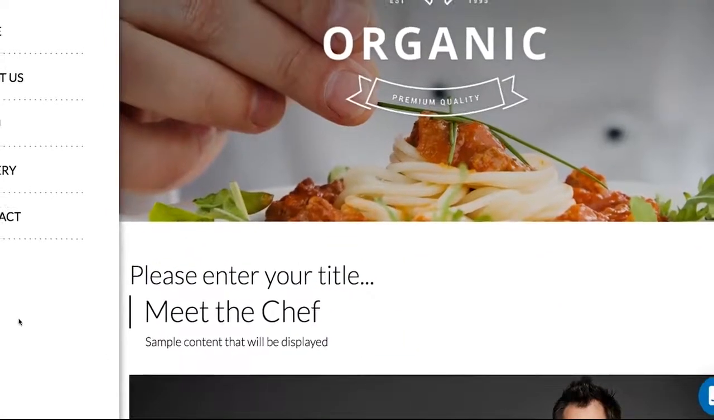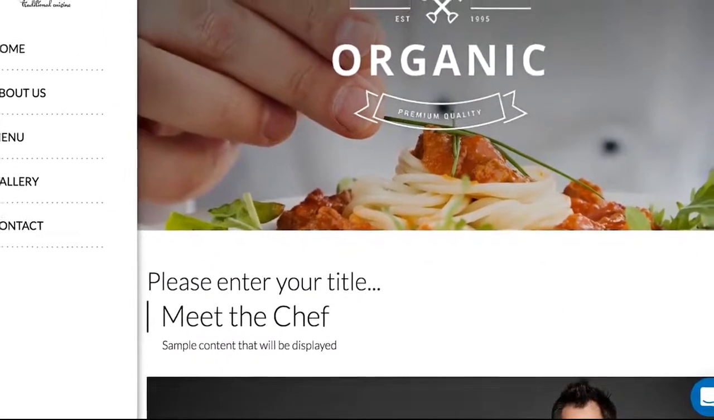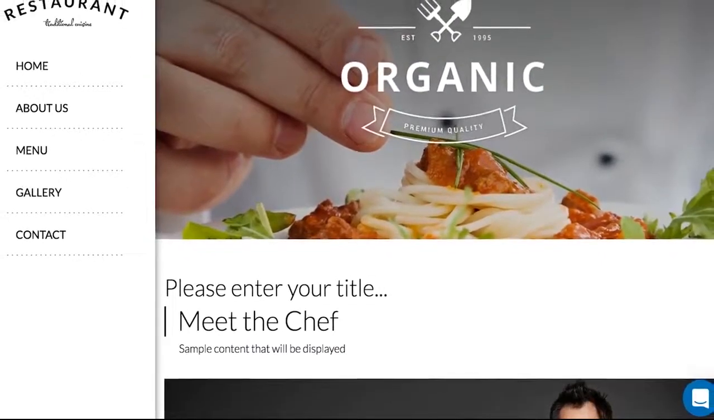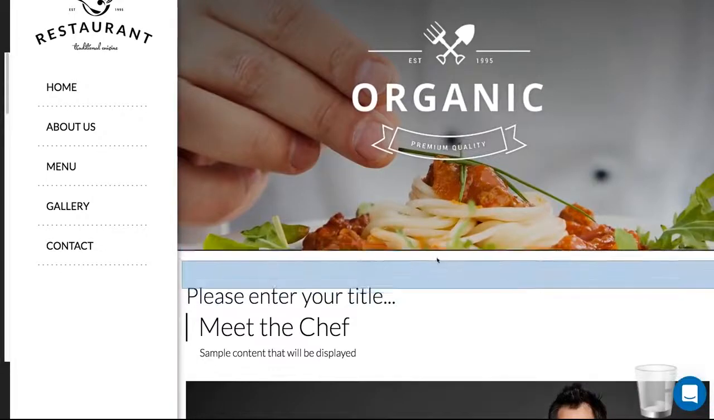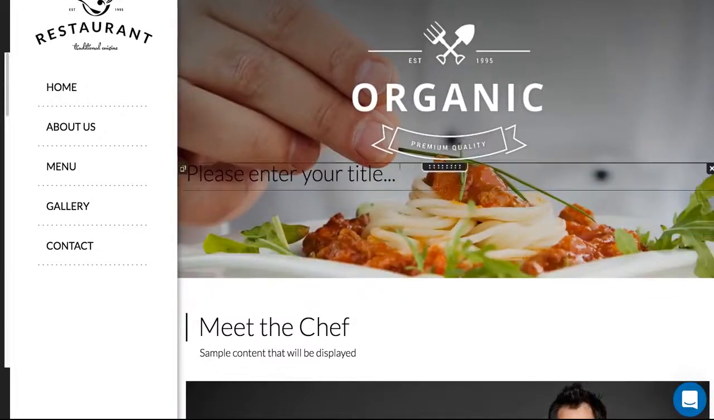Now, what if I'm not happy with where I placed this title? No problem. Hover over the module until you see a grab bar appear in the top center. Click and hold that grab bar and move it wherever you like.